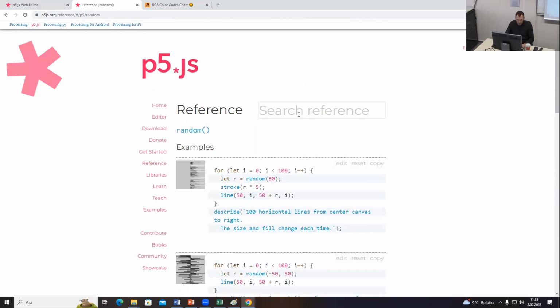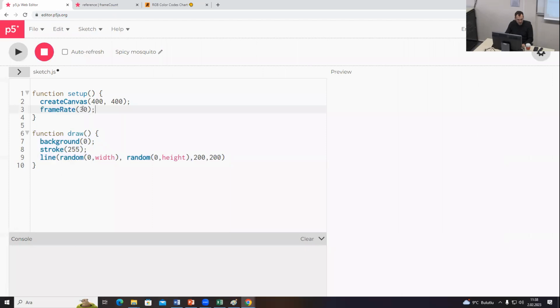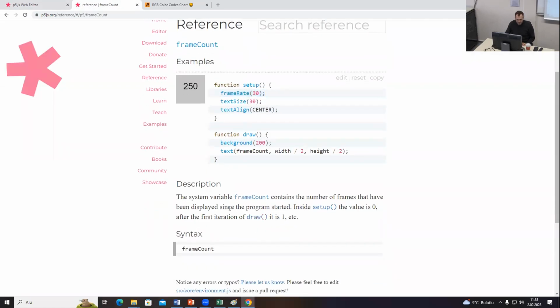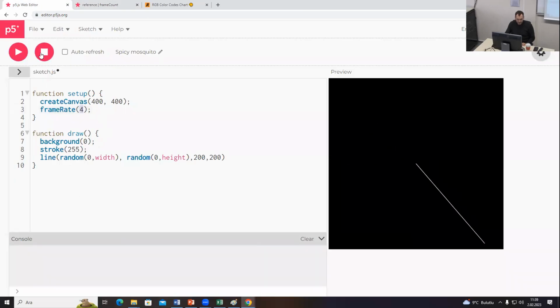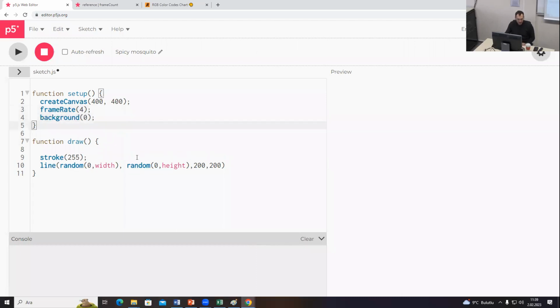We can slow the time by changing the frame rate. Let's say frame rate is 4. This is just how many frames you want to see per second. Make sense? Now, what if I don't draw a background here, but I specify the background in setup? Now, what happens?